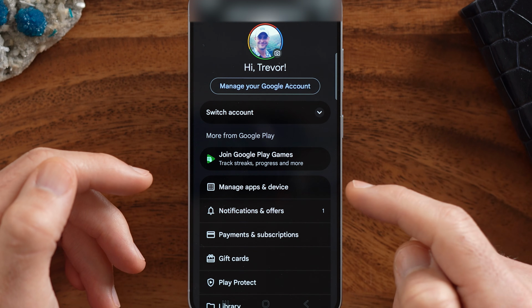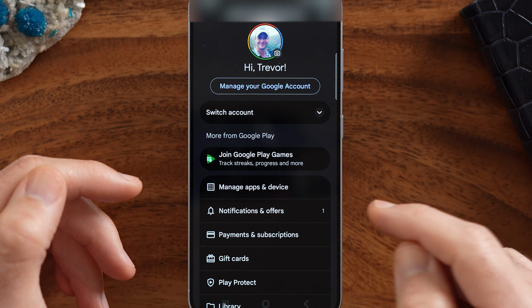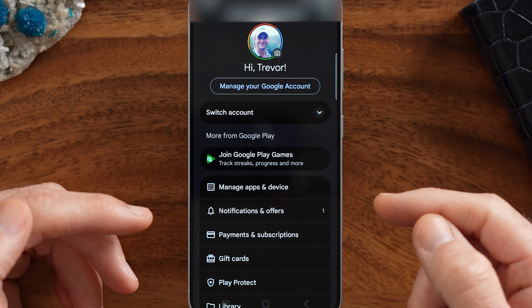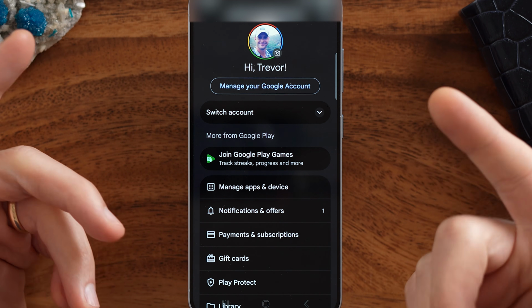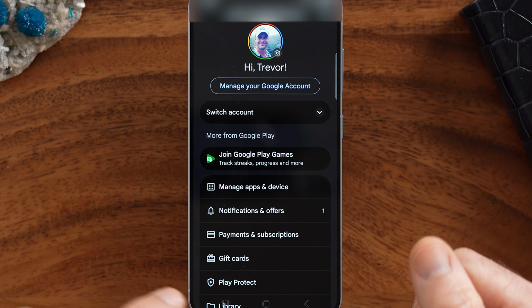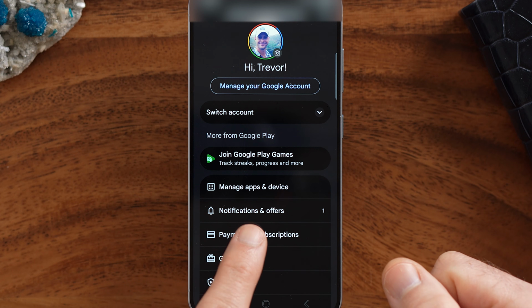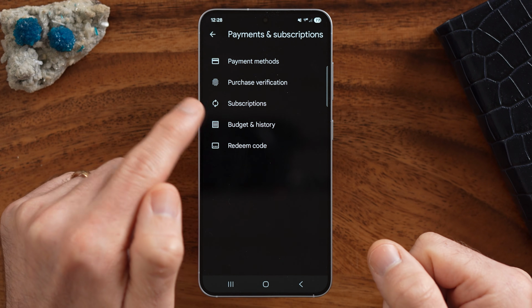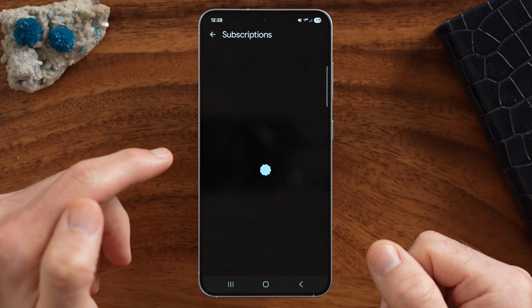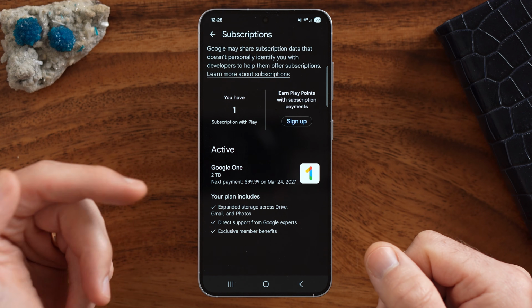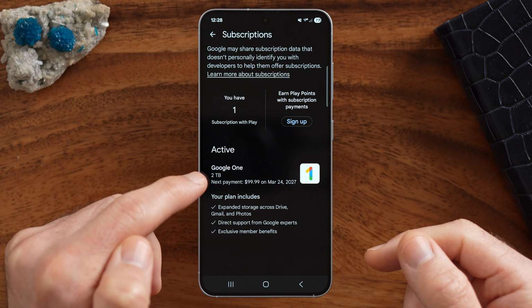your profile. Now from here, an easy way to change that payment method is for an already existing subscription or purchase. So let's tap on where it says Payments and Subscriptions. And then midway down, let's tap on subscriptions. This will show you any existing subscriptions. You can see in my case, Google One.